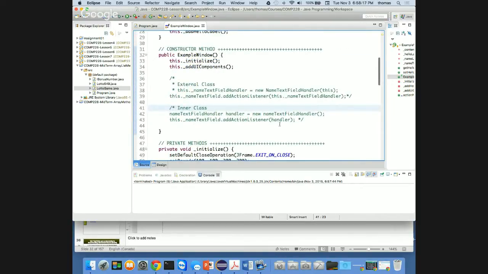This name text field action listener, I need to still do that. I still need to register an action listener, right? But I can't register it on this one. This is a class that doesn't exist. This handler doesn't exist. So how do I register it? I still need to register my handler.